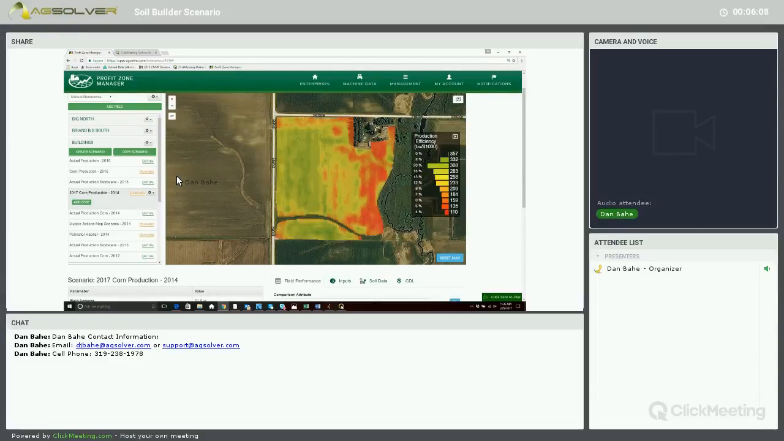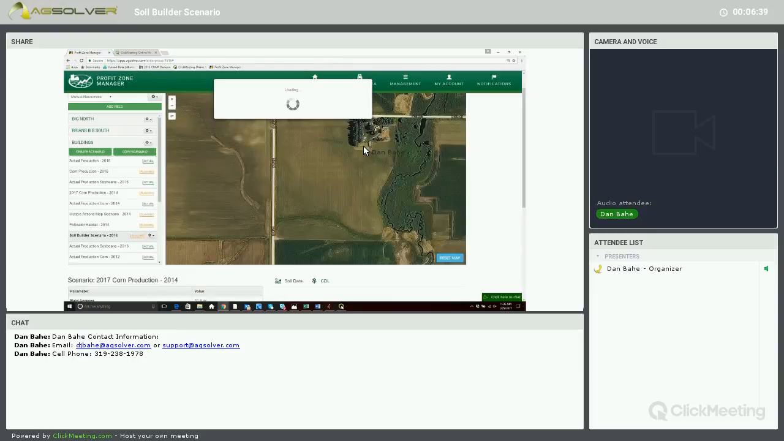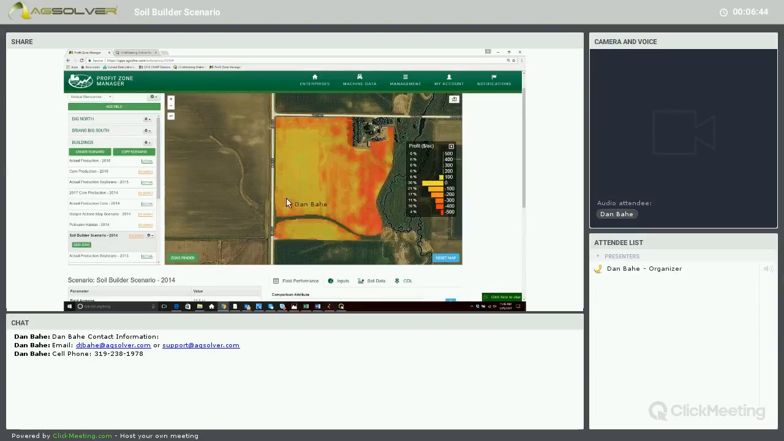Now we're going to create that soil builder scenario. The first thing that we're going to do is copy a scenario. Right underneath the field name, you see the green copy scenario button. Go ahead and click that and select 2017 corn production. We will name this soil builder scenario. Go ahead and click save. What we're doing right now is creating a carbon copy of our 2017 corn production planning scenario and just renaming it soil builder scenario.